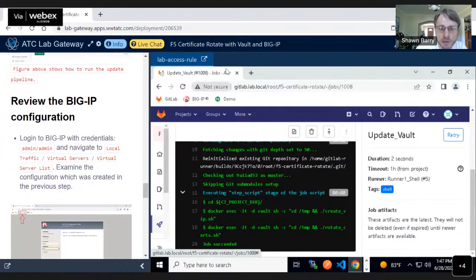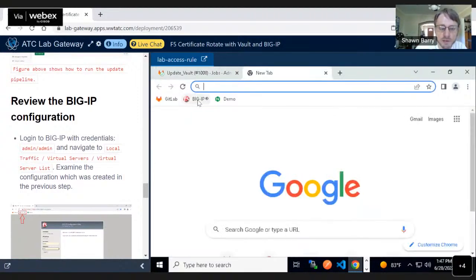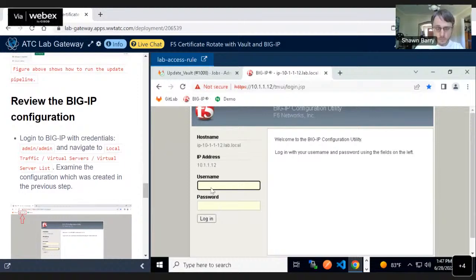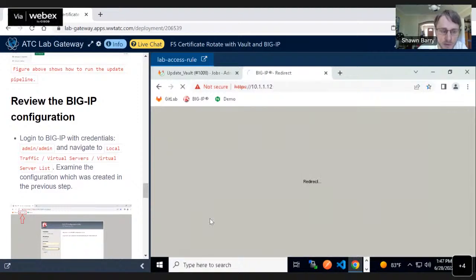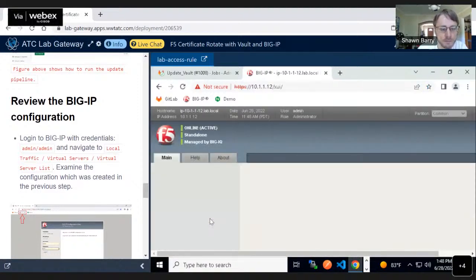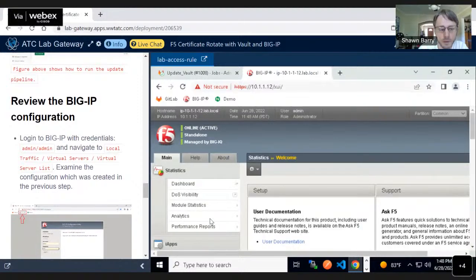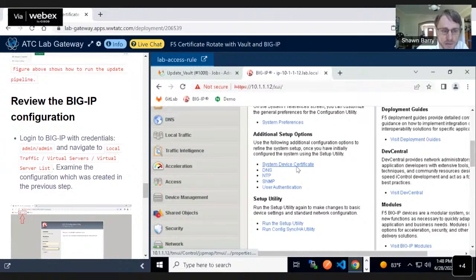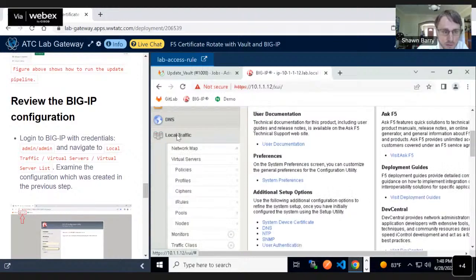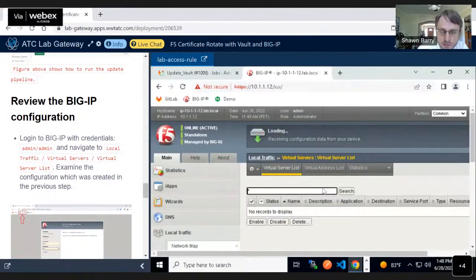Before we take a look at the demo application, we can go ahead and take a look at the configuration in Big IP real quick. To log in here, just go ahead and click on the Big IP icon bookmark, and we log in with admin as the username and password. This does a number of things, but in order to see the virtual server list, what you would do is click on local traffic, virtual servers, and then go down to virtual server list.